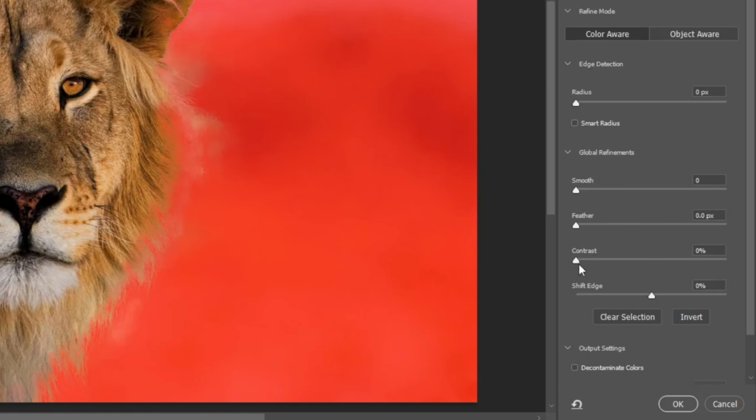In these settings, you have to adjust it accordingly to your needs or to your subject. Play with it until you get what you need.